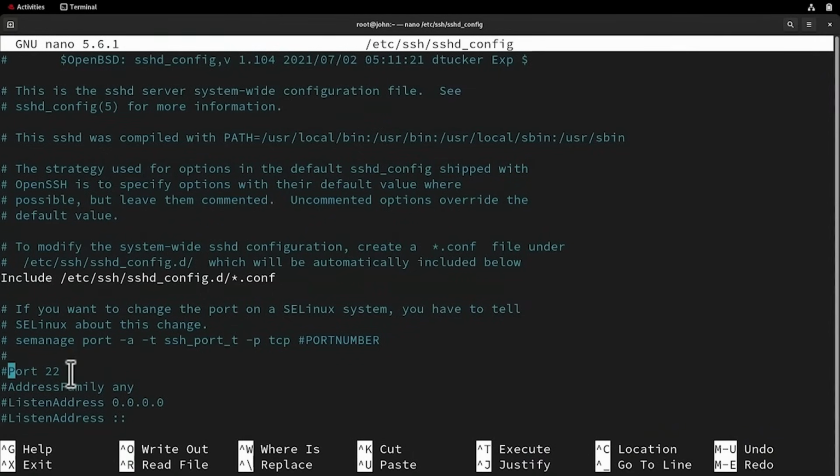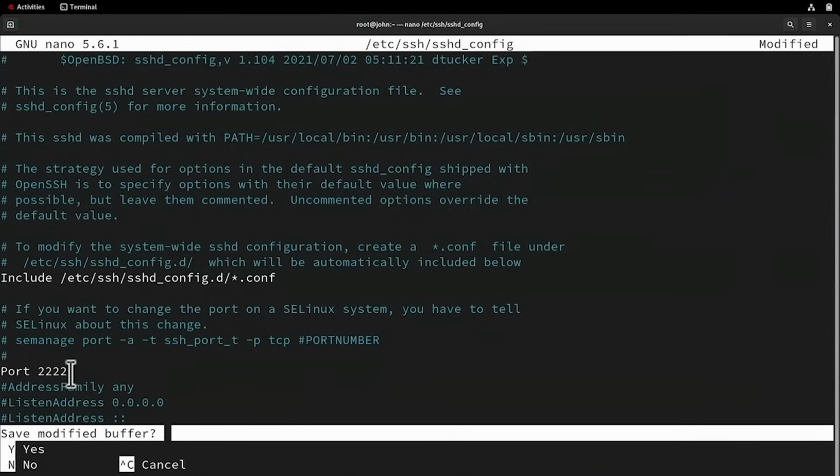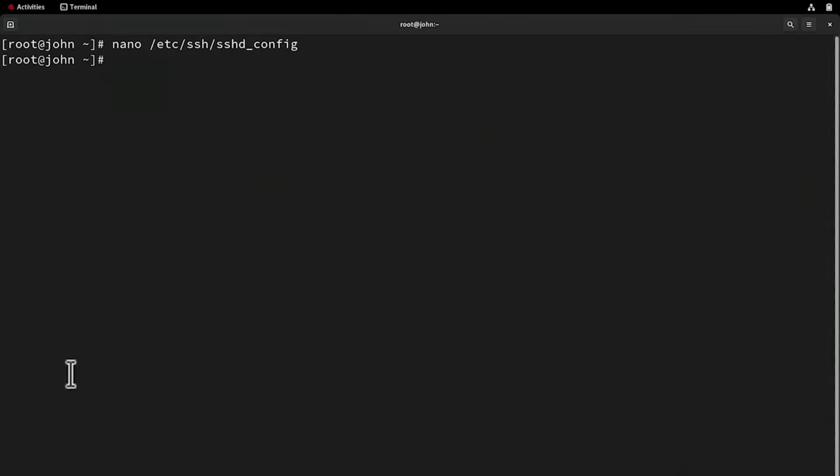Here's what we'll do. Uncomment the line by removing the hash at the beginning, and then replace 22 with 2222 or any other custom port number you'd like to use. So the updated line should look like this. Port 2222. In this case, 2222 is the custom port we'll use for SSH. Once you've made the change, press Ctrl+X to exit, then Y to confirm the save, and Enter to write the changes. Your updated SSH configuration file is now saved.